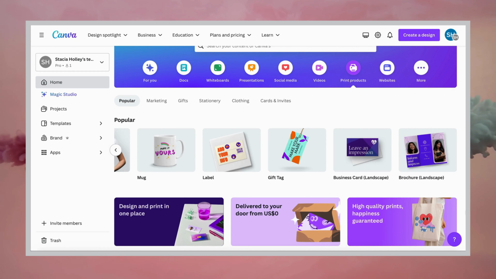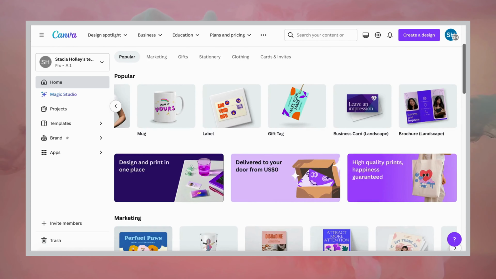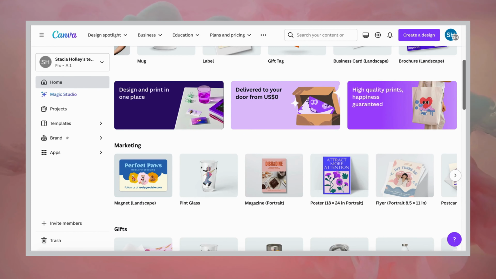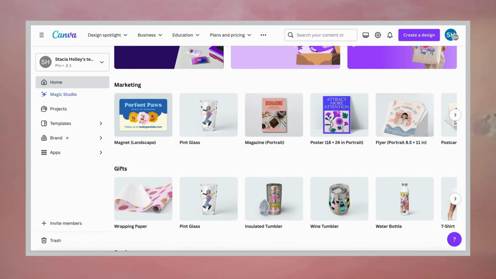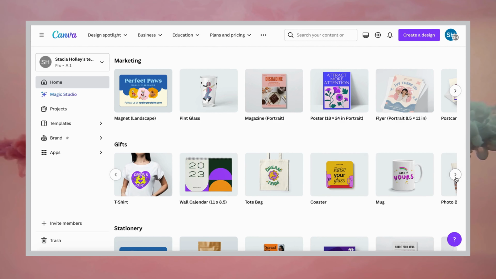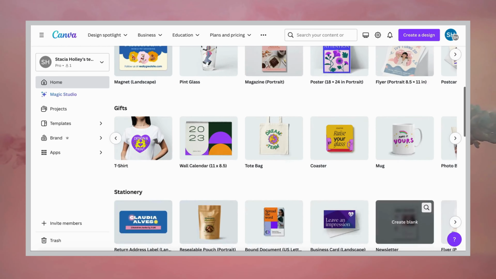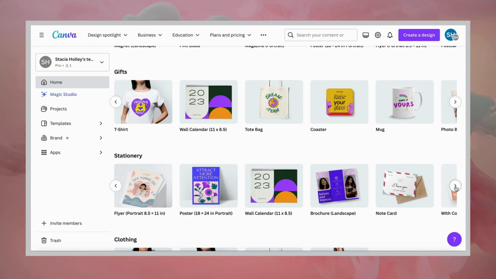Okay, so I'm going to scroll down so you guys can see the various products that they do have while I'm looking at one product that I'm going to utilize to show you how this works, actually printing a product utilizing Canva and their template. As you can see, Canva offers a variety of products from marketing, gifts, stationery. They even have access to clothing, so you can go and figure out if you want to do some clothing as well. And everything is accessible on their platform, and you can have them print and ship it out to you or whomever you want it to ship to.